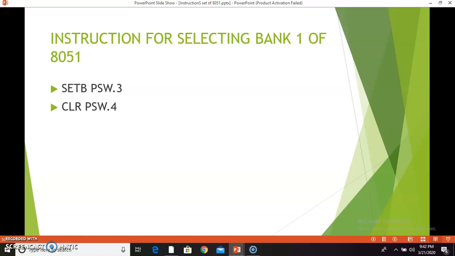Such a question can be asked in an exam for 7 marks. The question will be like, how many register banks does 8051 have, and explain with the help of a diagram how to change the current working register bank. So using this instruction, you can change the register bank of the 8051 microcontroller.